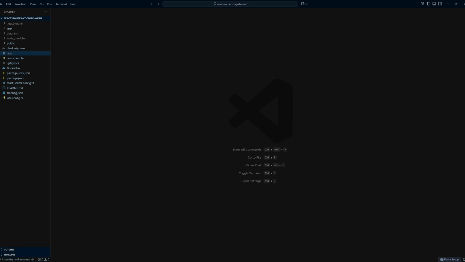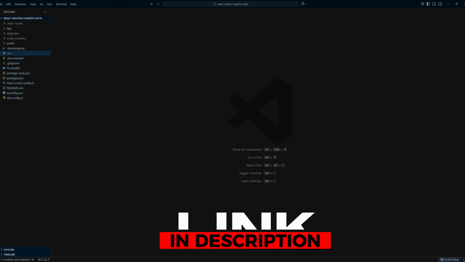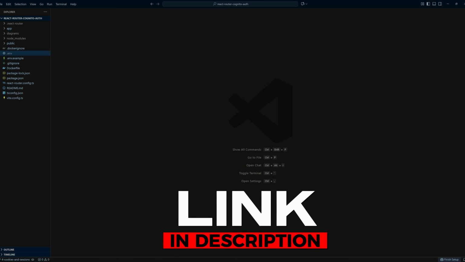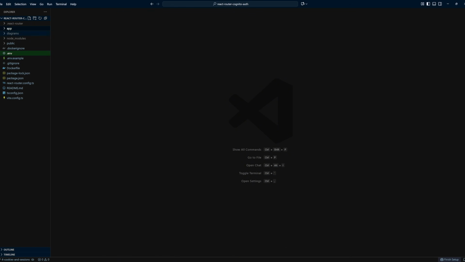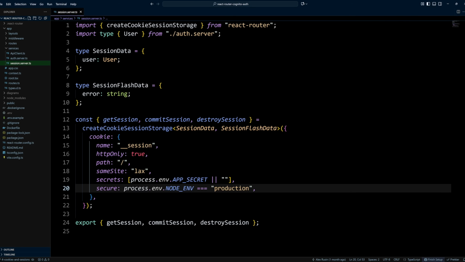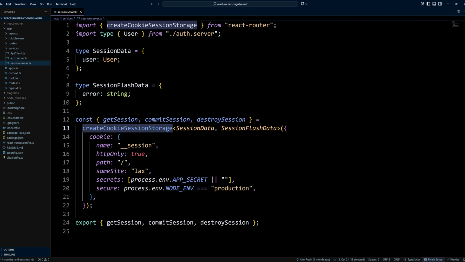I am in Visual Studio Code, and here I have a React Router application that authenticates users using Cognito Auth. And as usual, the code to the GitHub repository of this project will be in the description below. To correlate the authenticated user requests, I'm using sessions, and here in the services folder in the app directory, I have a session.server.ts file, and all we're using here is the cookie session storage.